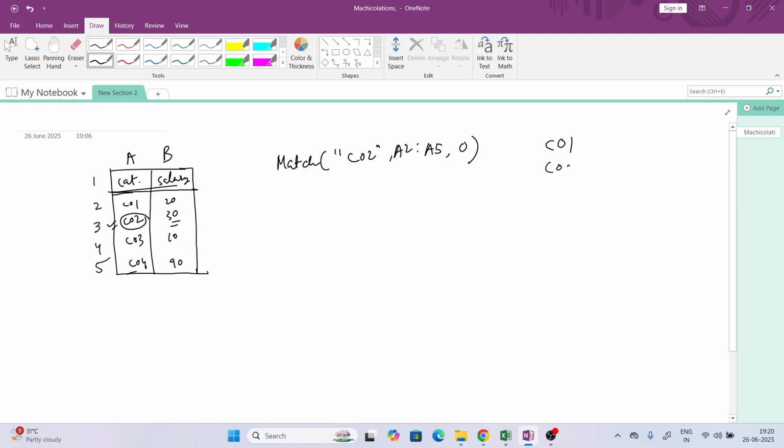C01, C02, C03 and C04. Now considering the index, as in position: position number 1, position number 2, position number 3, position number 4. So what will MATCH return? The position of C02, which is 2, so MATCH will return 2.